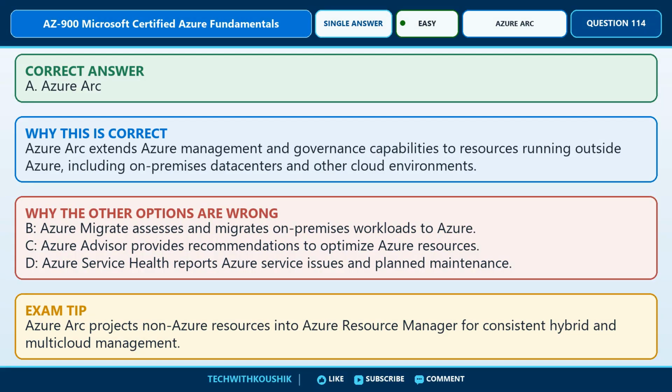In this case, choose option A, Azure Arc. Here's why. Azure Arc extends Azure management and governance capabilities to resources running outside Azure, including on-premises data centers and other cloud environments. Now let's rule out the other options.